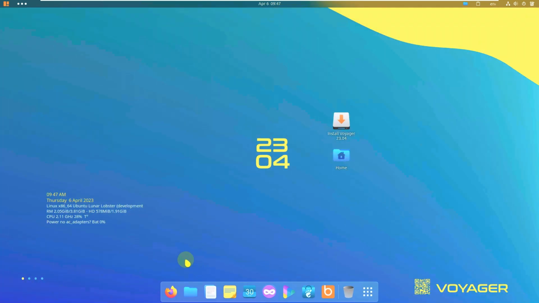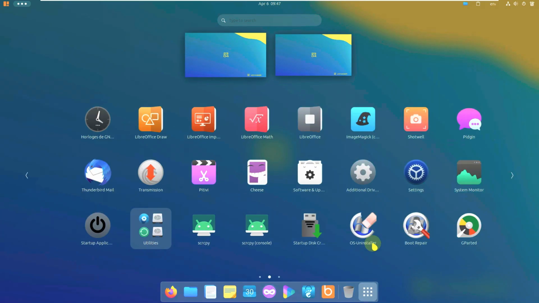Let's close this thing and let me show you. These are all the apps that come pre-installed.